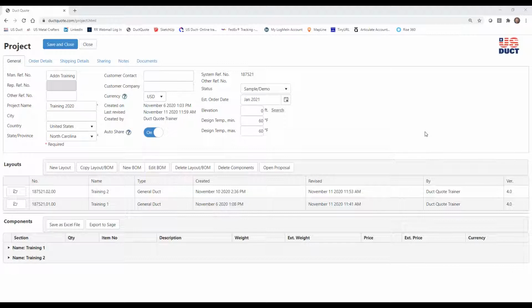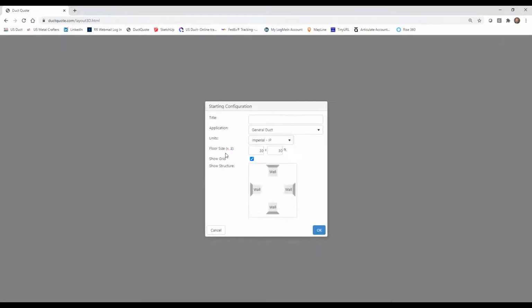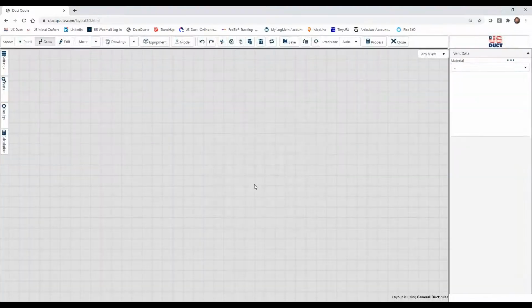Here's what we're going to do. We're going to start by creating a new layout, and we'll simply call this one the floor plan. It needs to be relatively close, but not exact. I believe if we go 50 feet by 40 feet, we should be okay here. So I'm going to go ahead and click OK.